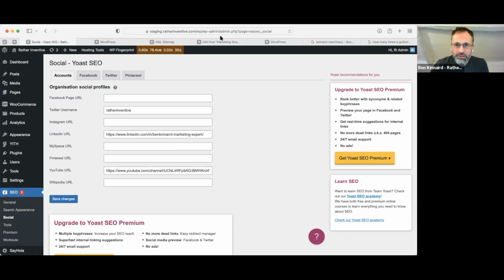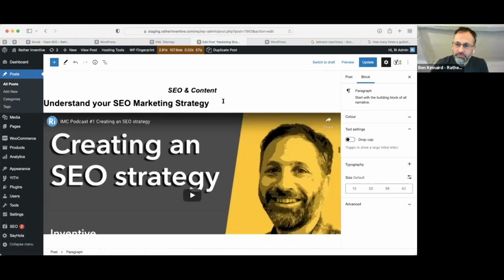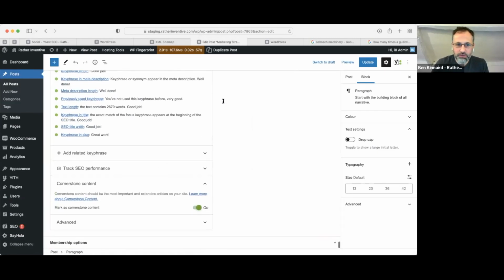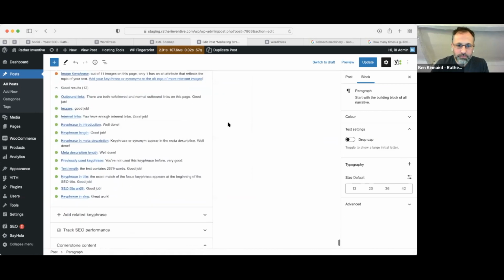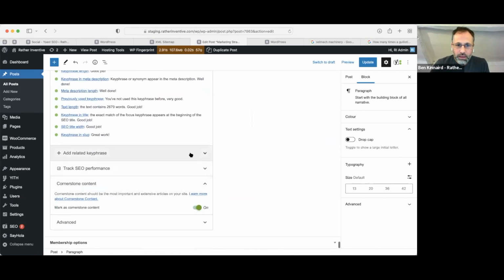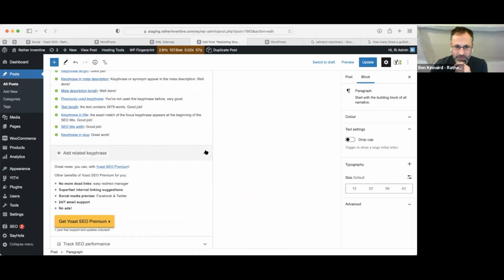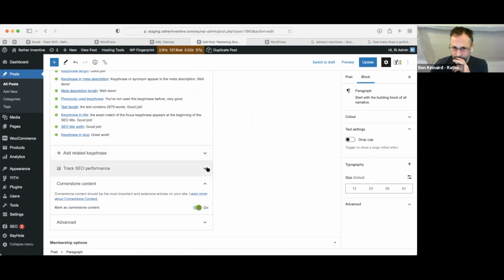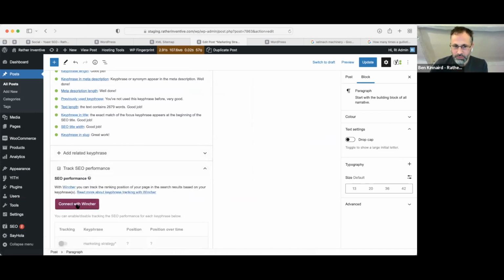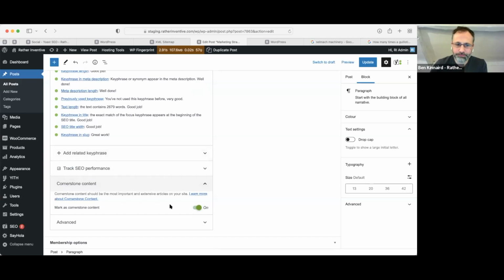So going back to the post, if I scroll down to the bottom, I've just got a few more sections I want to show you in here. These related key phrase and tracking performance sections really are for premium customers. So if you're not premium, don't look in there, because it's just going to ask you to do things and connect. And certainly with the track SEO performance, it wants you to connect to this Wincher service, which is a separate service you'd have to pay for. So I'd leave those. However, advanced is very useful.